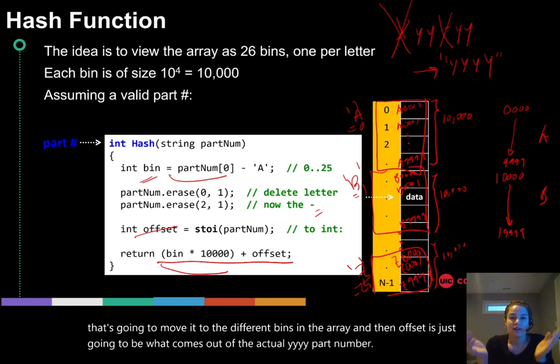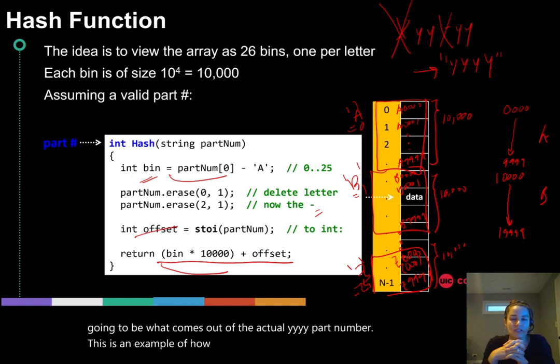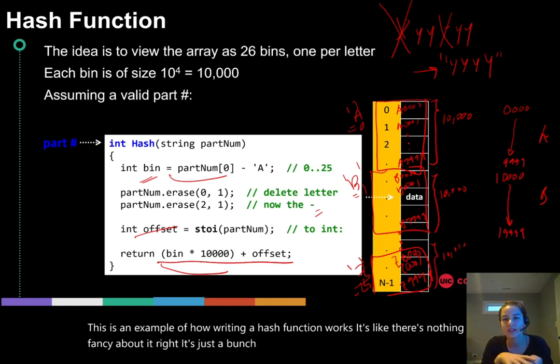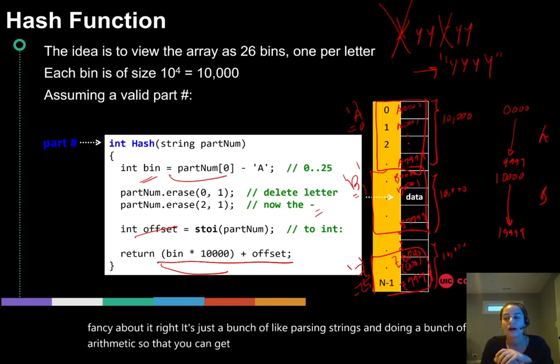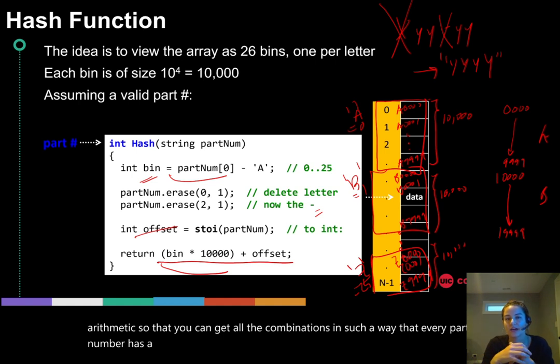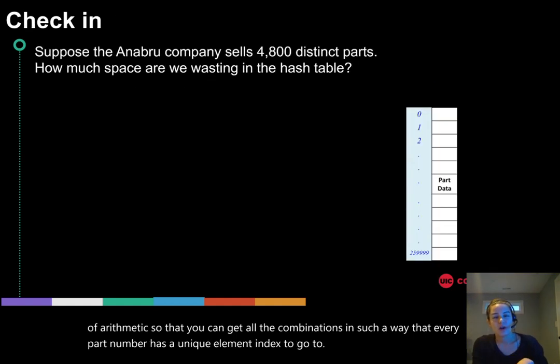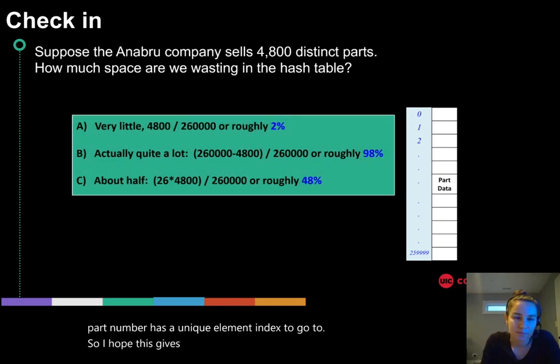So this is an example of how writing a hash function works. There's nothing fancy about it, right? It's just a bunch of parsing strings and doing a bunch of arithmetic so that you can get all the combinations in such a way that every part number has a unique element index to go to. So I hope this gives you, oh, I have one more thing.